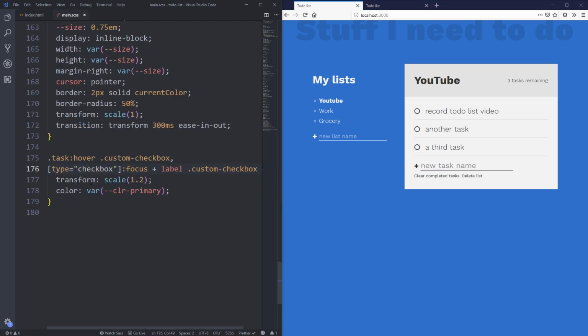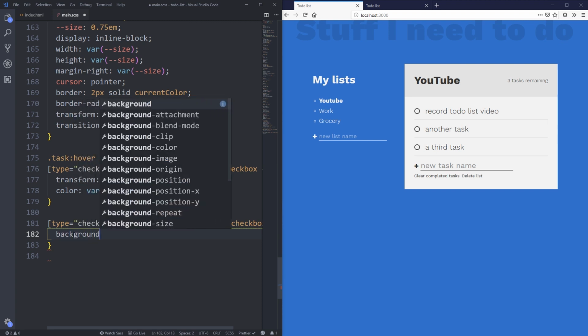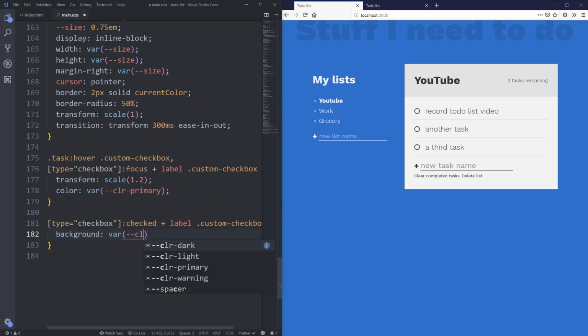But now we also want to do something very similar. So let's copy all that and bring it down here, but I don't want focus. I want it when it's checked. So if our checkbox actually gets checked, we want to do something to our custom checkbox that we created here. We want it to get that blue thing in there, right? So let's first start off by doing just a background of var color primary. So now if I click on that, there we go. You can see I had already clicked a few of them. So when we click on it, it's filling up with blue.